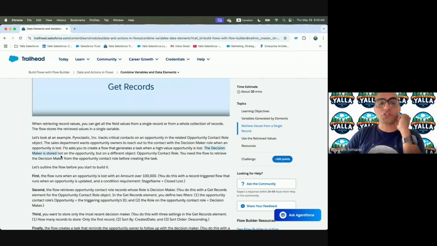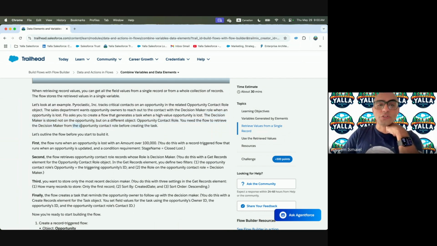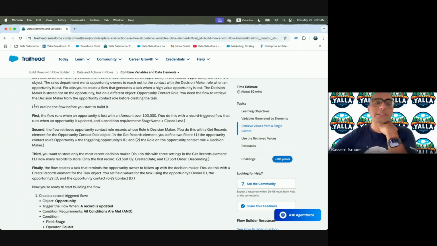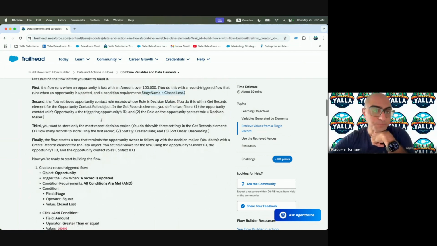The decision maker is stored not in the opportunity, but in a different object called the opportunity contact role. You need the flow to retrieve the decision maker from the opportunity contact role before creating that task. So the steps: the flow runs when an opportunity is lost, if the amount is over 100 grand and the stage name is closed lost. You do this with a record-triggered flow.